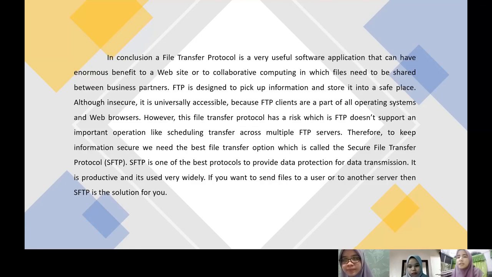However, this file transfer protocol has a risk, which is FTP doesn't support an important operation like scheduling transfer across multiple FTP servers. Therefore, to keep information secure, we need the best file transfer option, which is called the Secure File Transfer Protocol, SFTP. SFTP is one of the best protocols to provide data protection of data transmission. It is productive and is used very widely. If you want to send a file to a user or to another server, then SFTP is the solution for you.